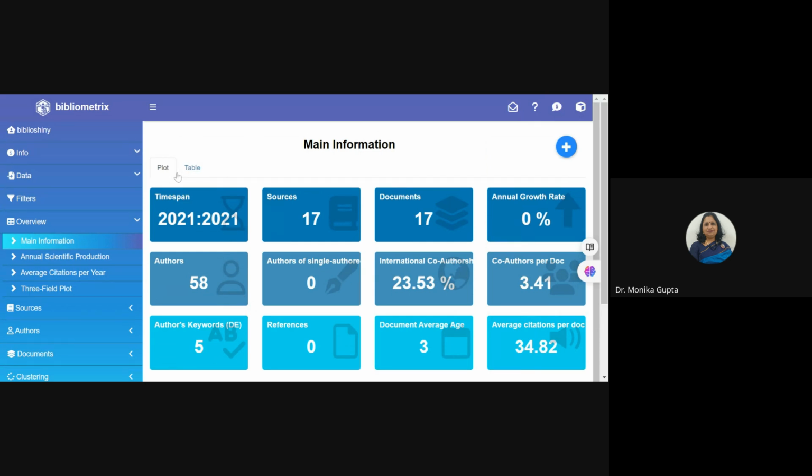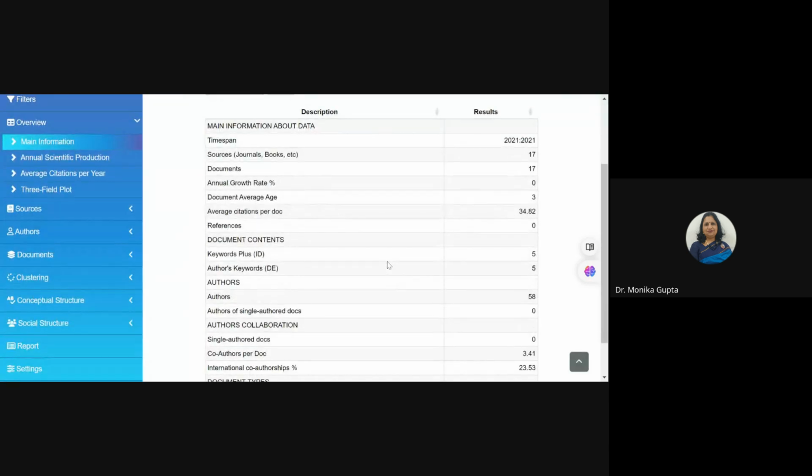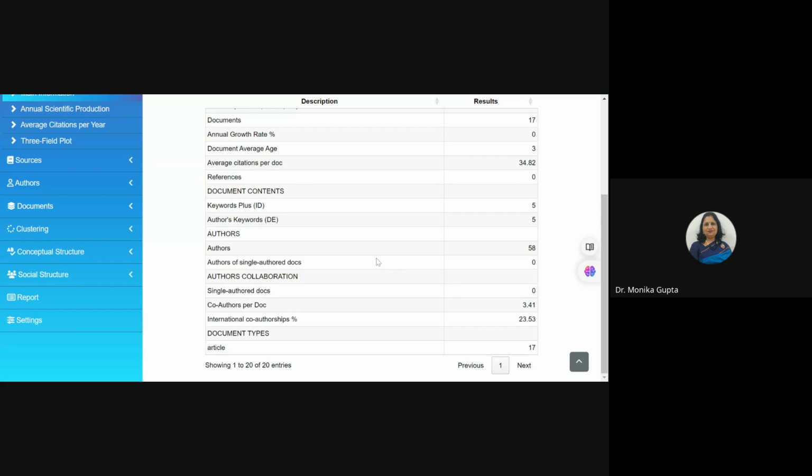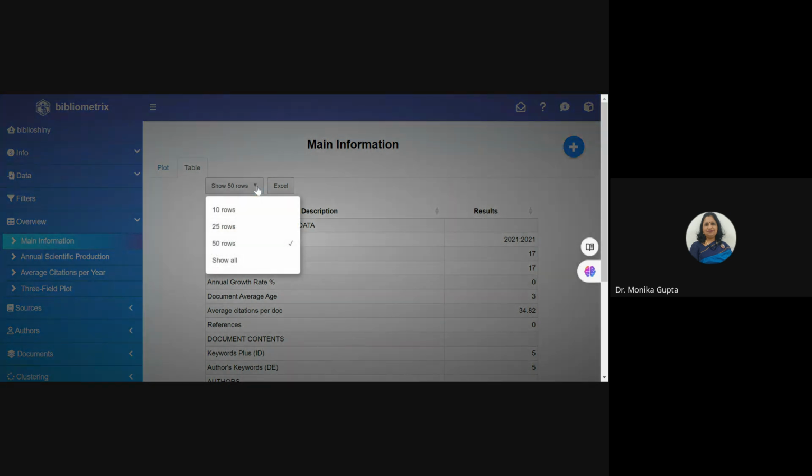And if you want, this is a plot form and you can get the same in tabular form also if you like. Clear? And what you can do is click this plus sign and add the results to your report. And you can download it later. If you want it in Excel form, it is the option here. Show first 50 rows or more in case records are more. Clear?